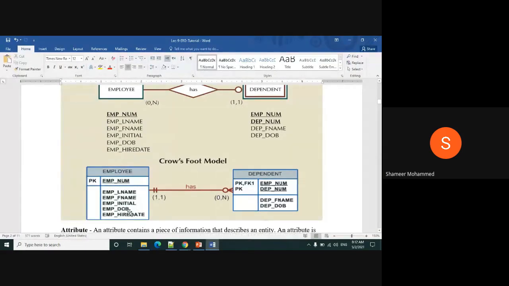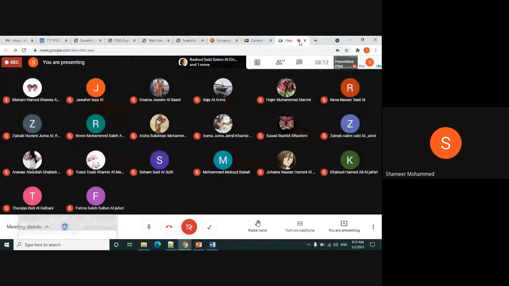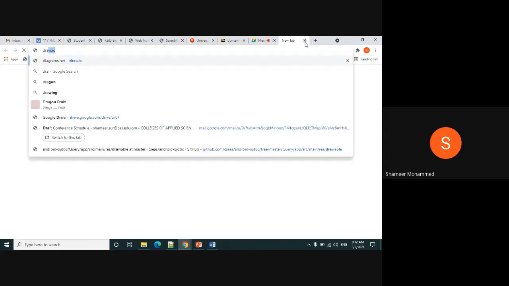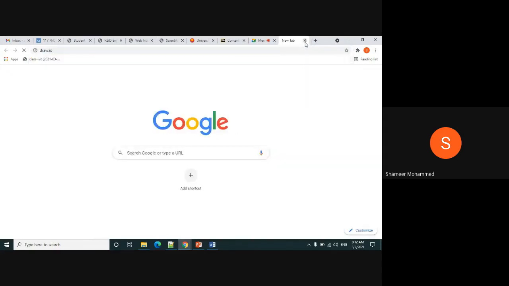How you can draw this symbol or this symbol: there are online tools. You can use these tools. The name is draw.io.